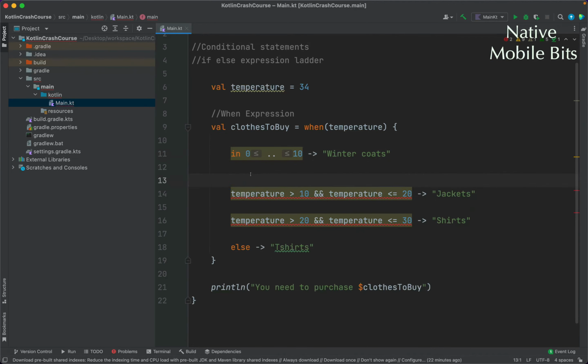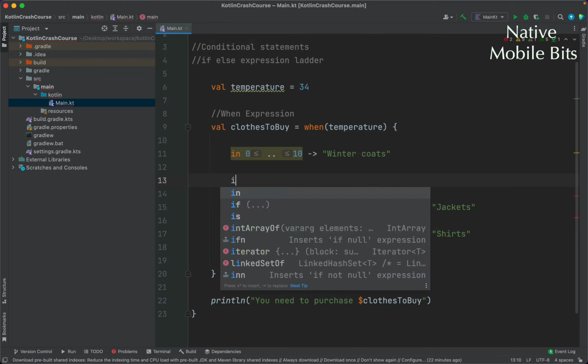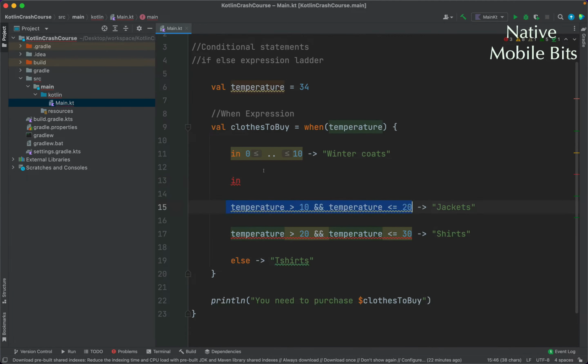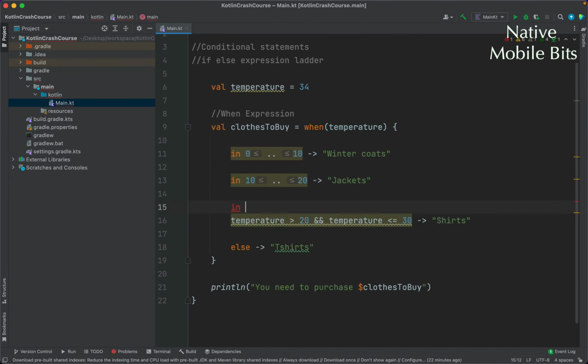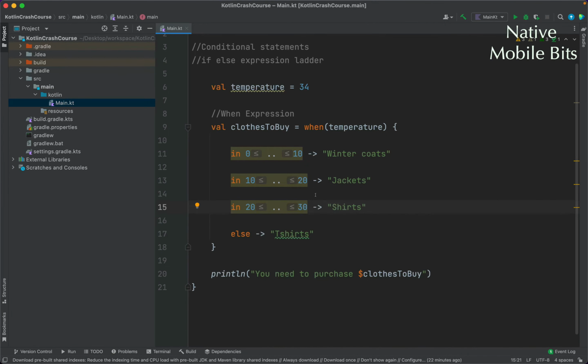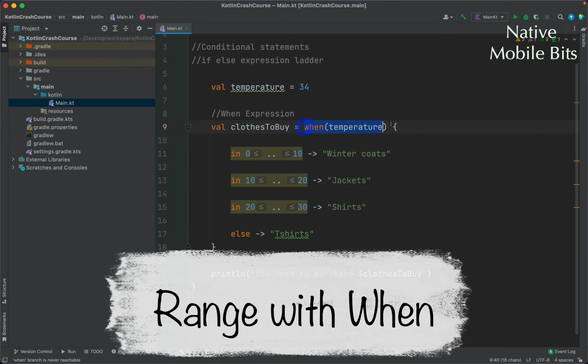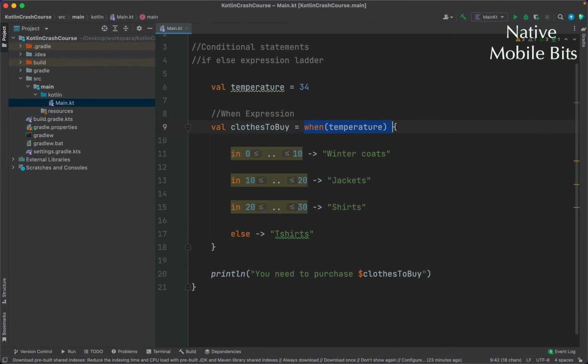We can delete this. Let's write the other two conditions as well. The next condition has the value between 10 to 20, so we can define in 10 to 20 and add the respective output. For the last condition, we have in 20 to 30, like temperature should be 20 to 30, and this is the output. The else part is similar in the when expression here as well. So this way we can define a range with a when expression. This is just saying that when temperature is in this range, this will be the output. If temperature is in this range, this will be the output, and so on.